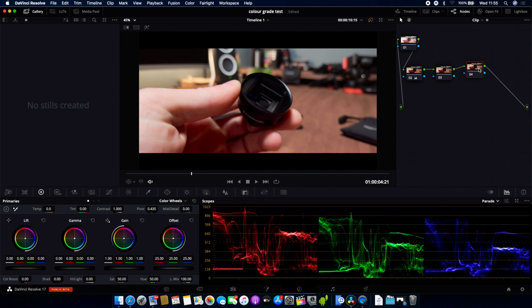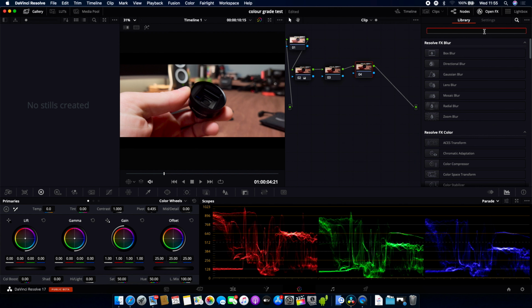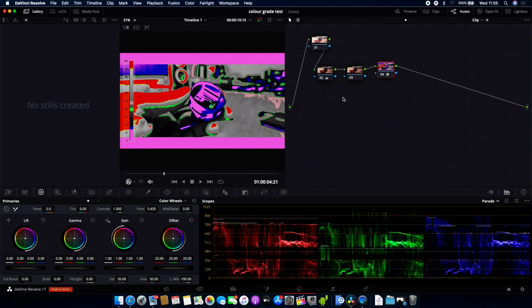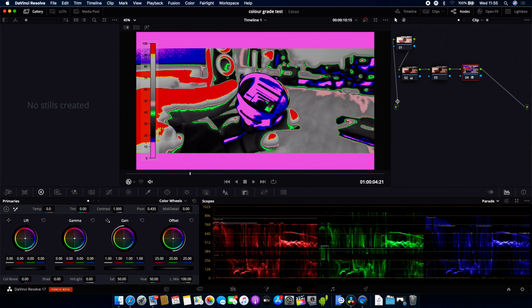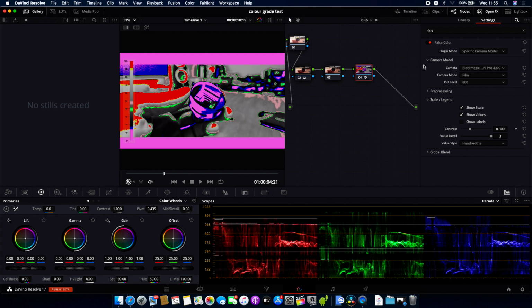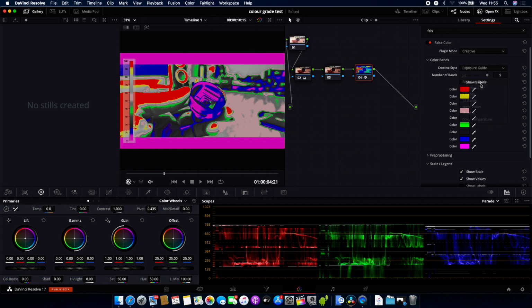So what I'm going to do is go to Open Effects, and I'm going to type in false color. Drop that onto the clip. Now you can see that we have got, let's expand that, it's completely mad there. I just need to change a couple of bits quickly, because this false color option in Resolve 17 has the camera model set for the Black Magic. So I want to go down to the plugin mode, and I want to use that as creative, and creative style I want it to be exposure guide.